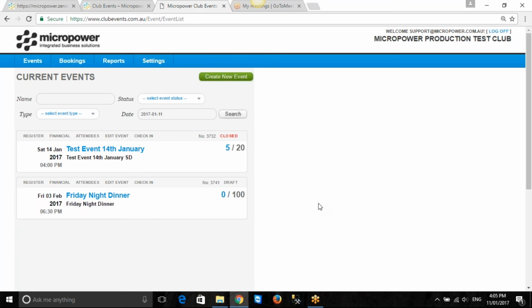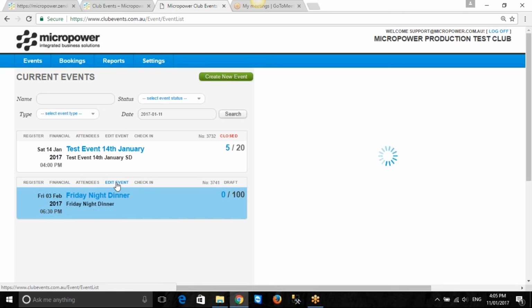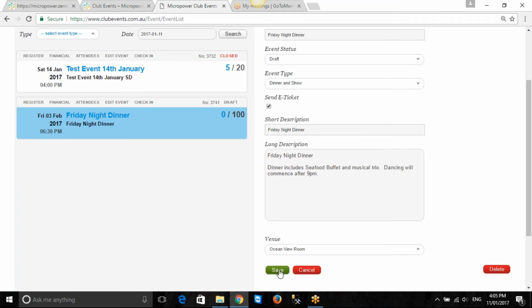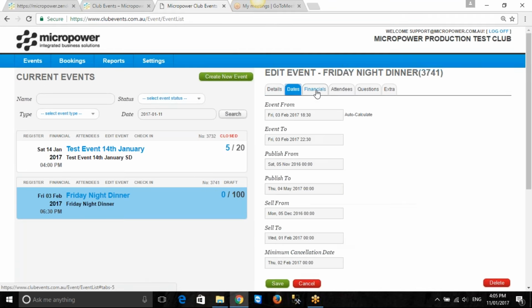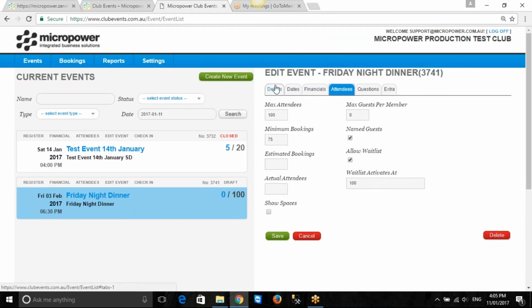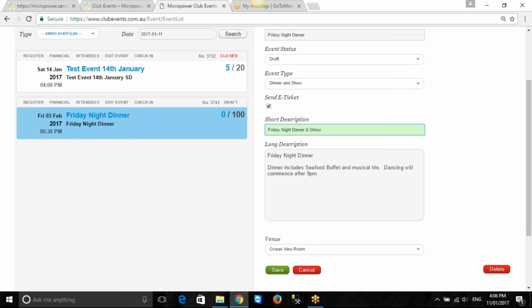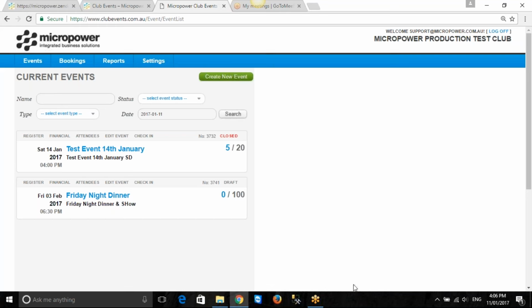Now if we need to edit an event, we can click on Edit Event and make any changes that we need. Once the event is initially saved, we can then use the Save button when we're editing per tab. So we can see that our short description is now changed to reflect what we edited.